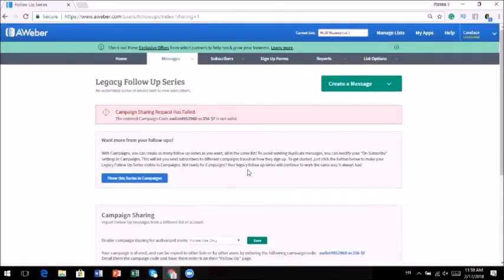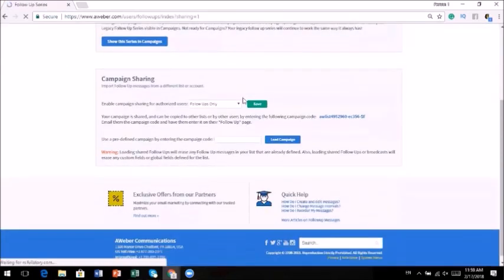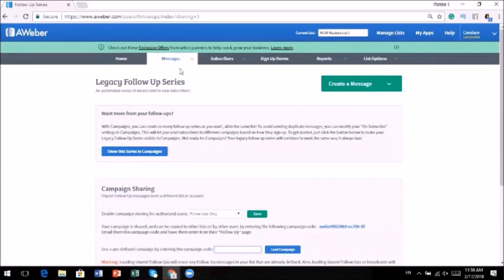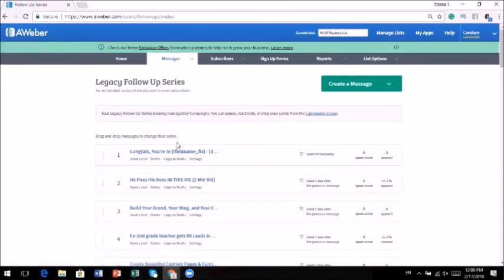Earlier when I shared with you guys, this is how you do your legacy follow-up. You go into your MLSP and do a campaign sharing. You go into step 5, turn it on, and then put in the campaign code, which I shared with you. I couldn't do it because I already used that. Once you do that, it will start loading, and you will be able to see emails like this. The reason to use Aweber is that you can start typing an email and send it out to all of your subscribers right away.